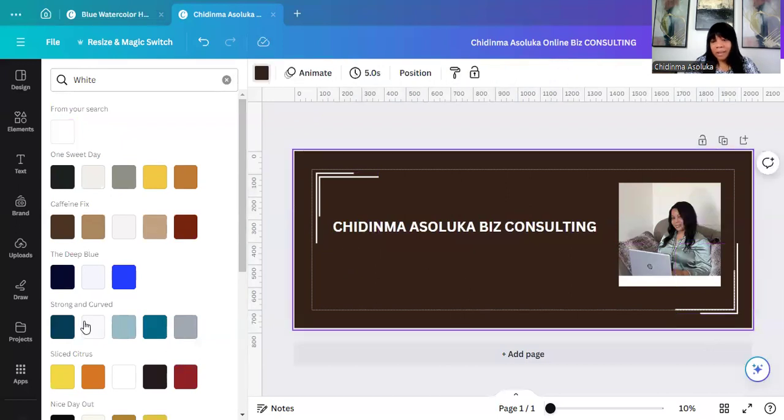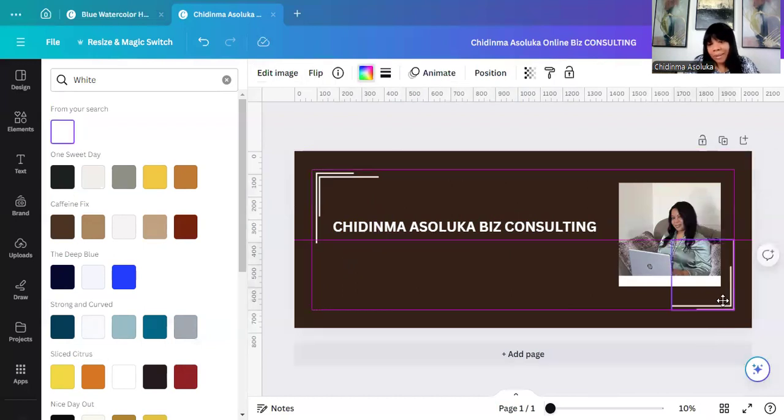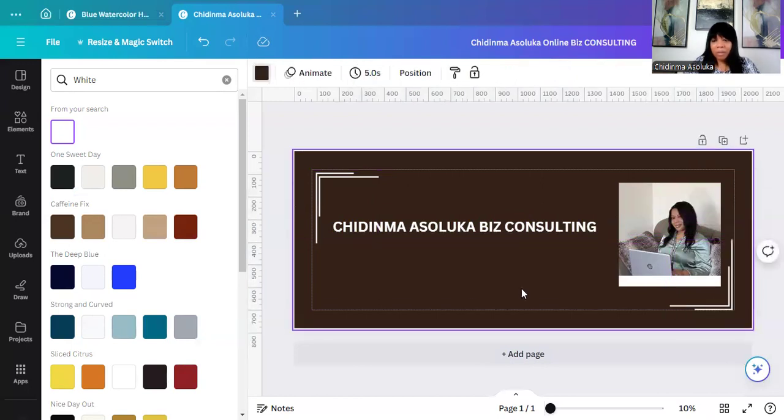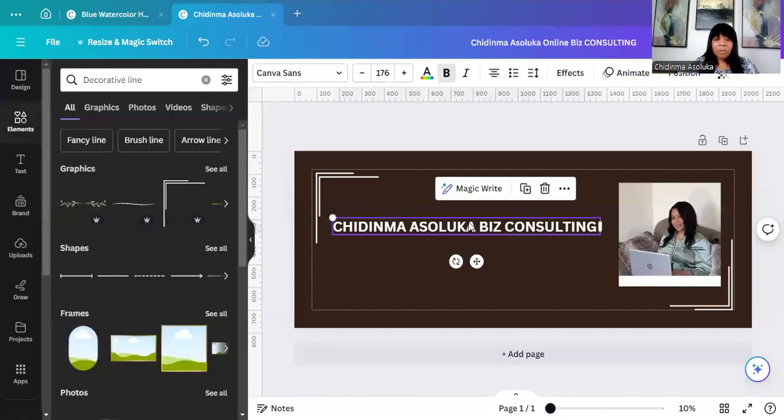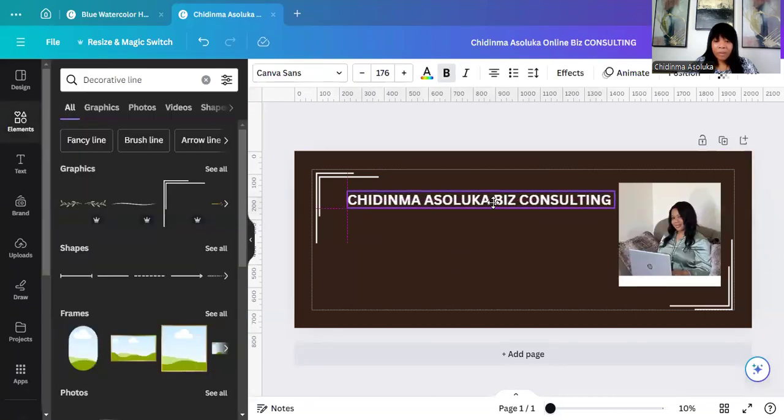Okay, now look at that. It's simple, nice. Like you don't have to overdo all these things. Just keep it simple. The simpler, the better. You see the beauty, and then look at that. It's simple. So I can just have this as Chidinma Asoluka Digital Consulting. Then I move this up here because that is your page, your business page name, right?